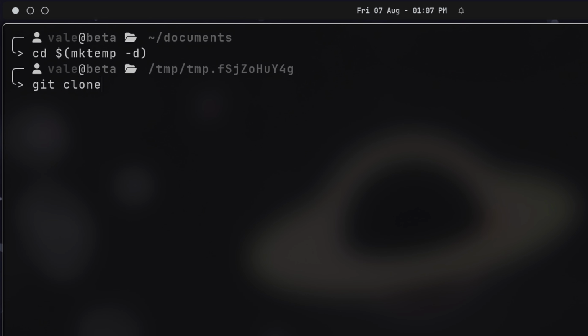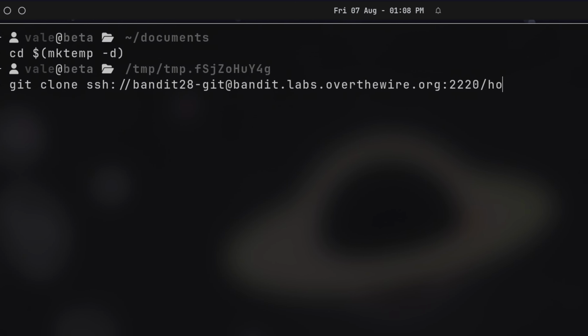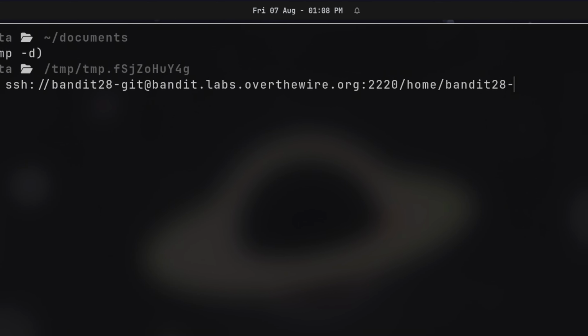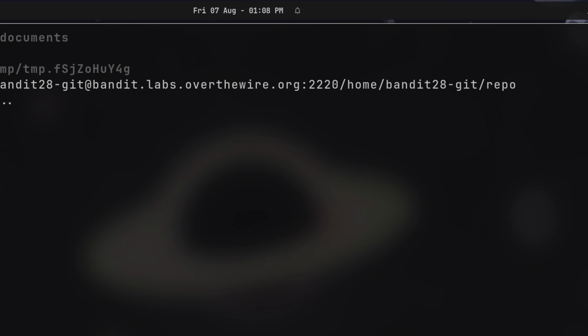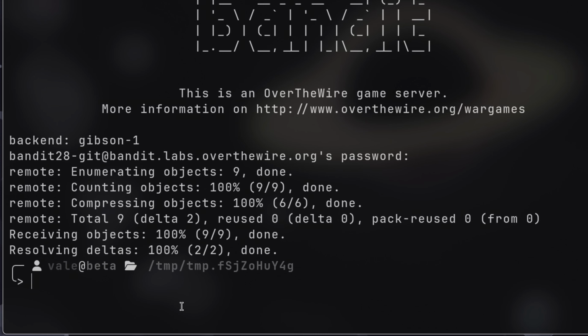Let's use git clone ssh://bandit28-git@bandit.labs.overthewire.org:/home/bandit28-git/repo, and let's enter. Paste the password and enter again. So let's clear the screen.